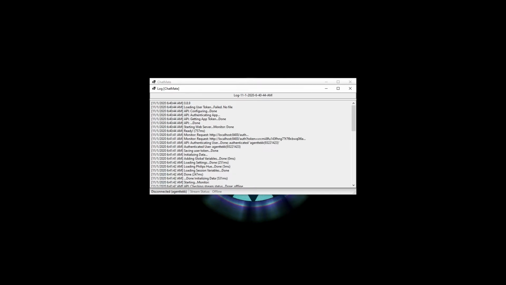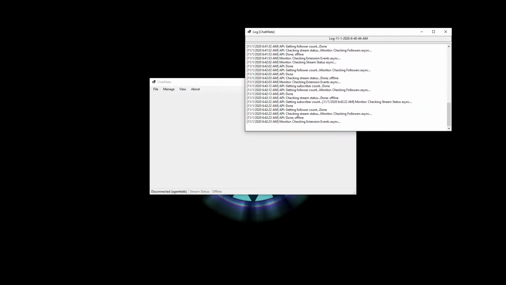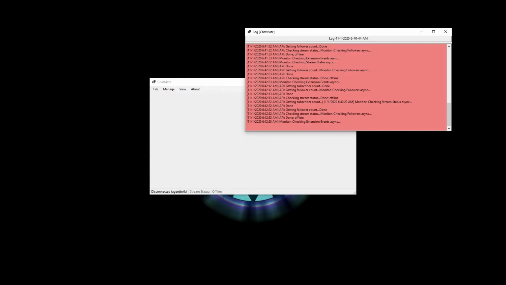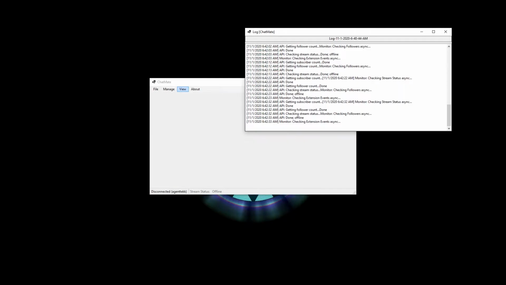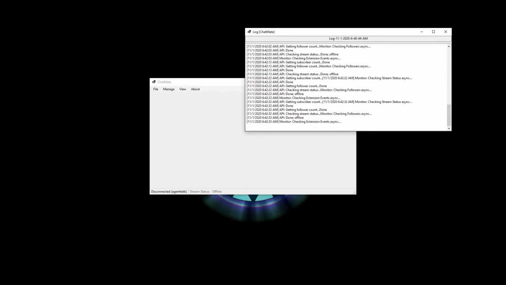So here, what you can do is take a look at the log viewer, which basically just lets you know what's going on with ChatMate in real time. And if you need to, you can actually hover over this to pause the activity so that you can scroll through and look at something, and then bring your mouse back out of it to unpause. It's signified by the red background there.